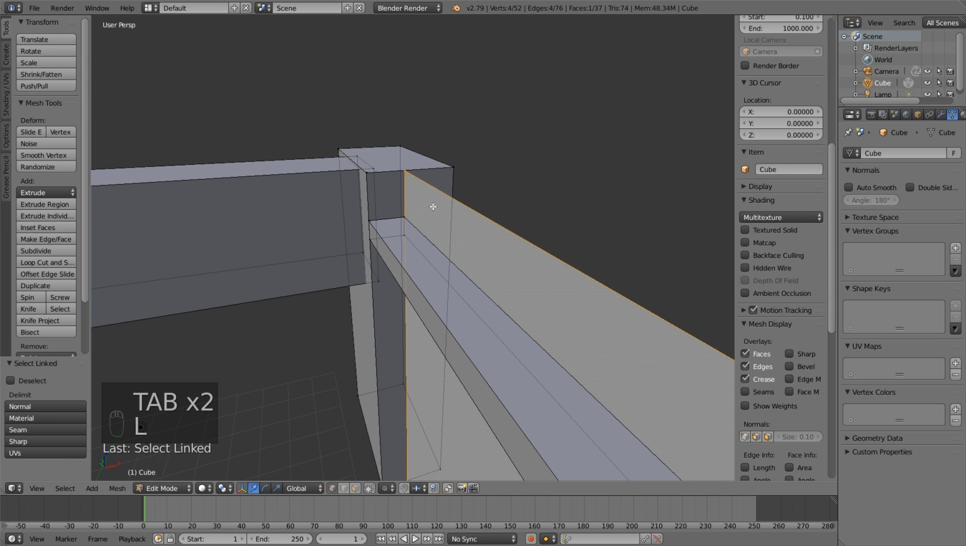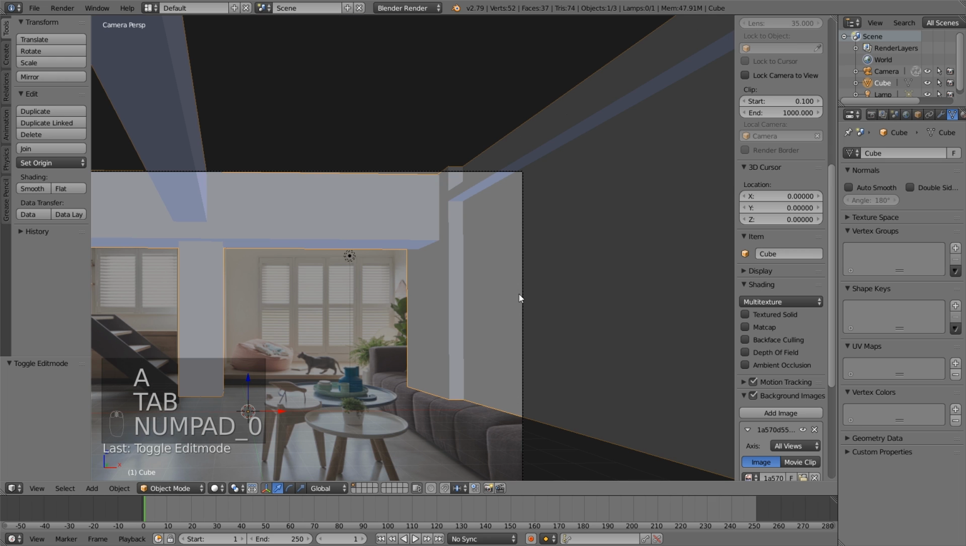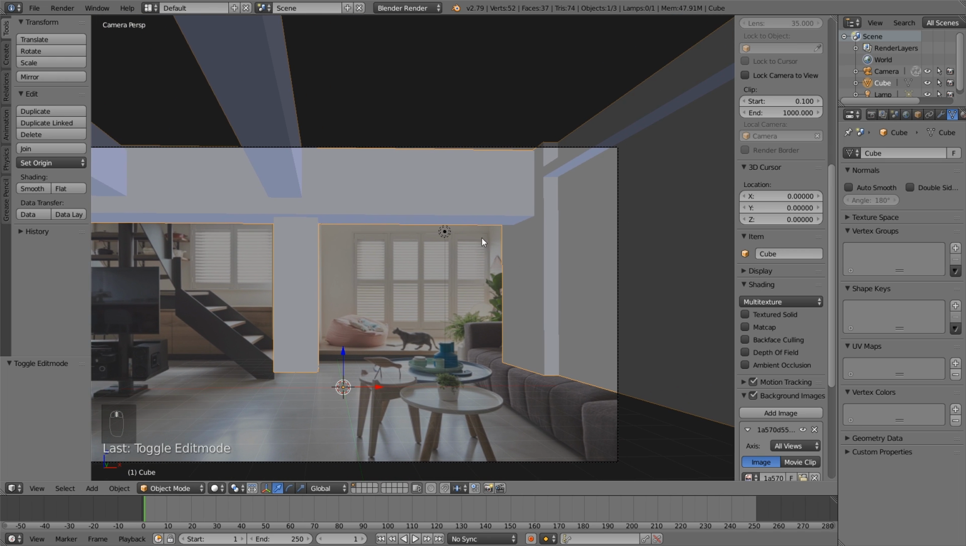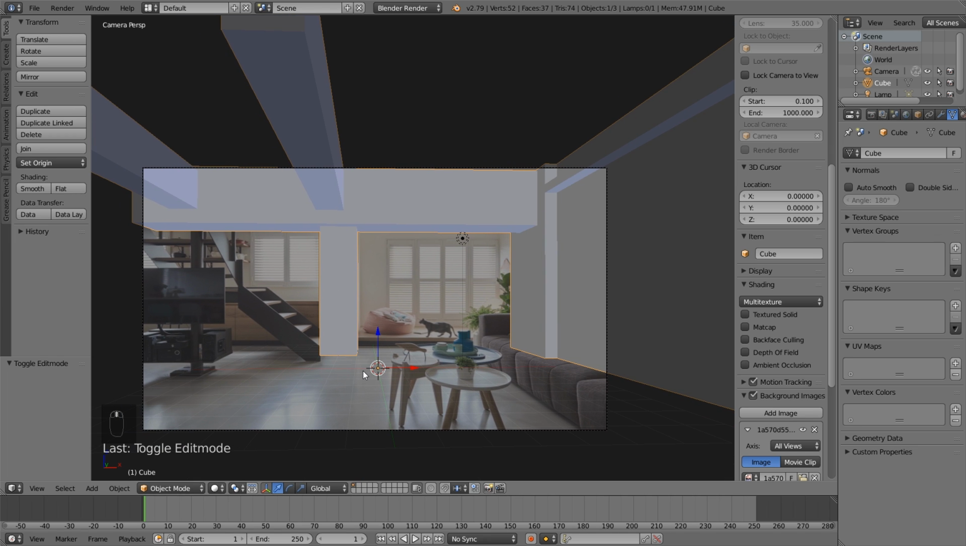And I think this wall needs to come in just a little bit more. All right, if I go into camera view, you can see that's looking nicely. So we have the basic shapes. Let's go ahead and work on the windows and floor now, just to kind of fill out the rest of our interior.